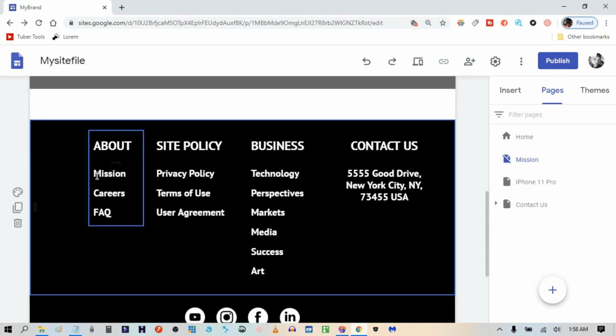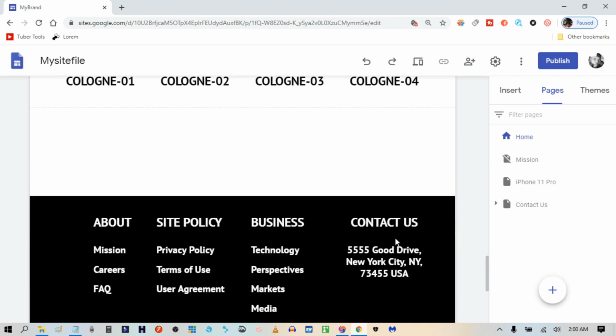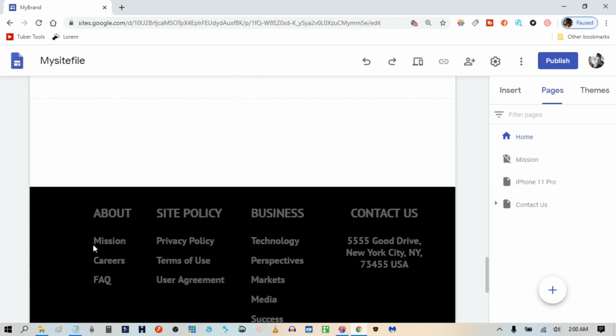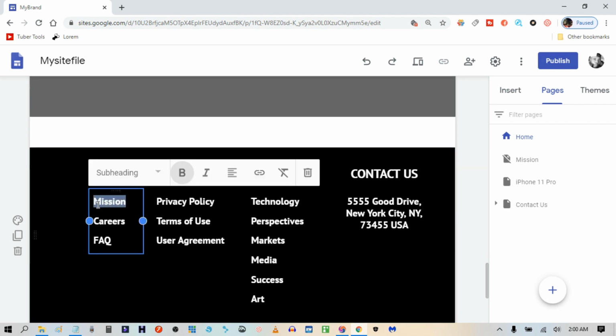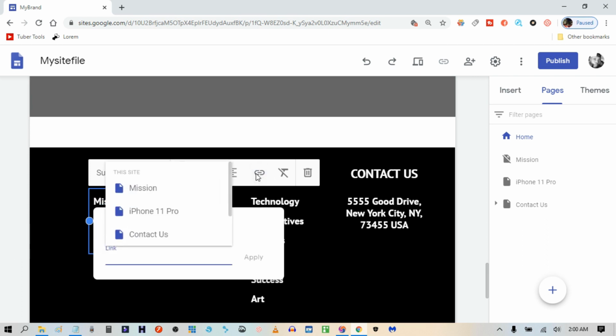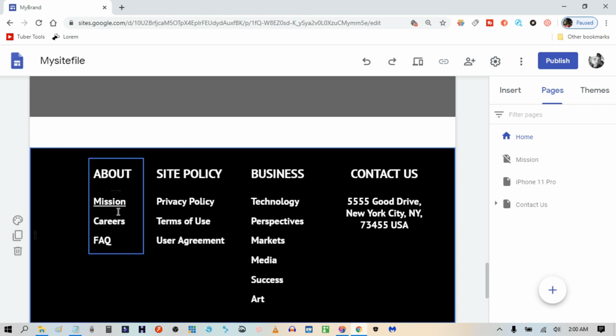Let's link one of these writings to the mission page. So we want to link the mission page to our mission statement. So we're going to come here and highlight this, and then click on insert link, and then choose the mission page, and then say apply. You see it's underlined. It means there's a link for that already that is going to take us to the mission page. So let's preview the site.